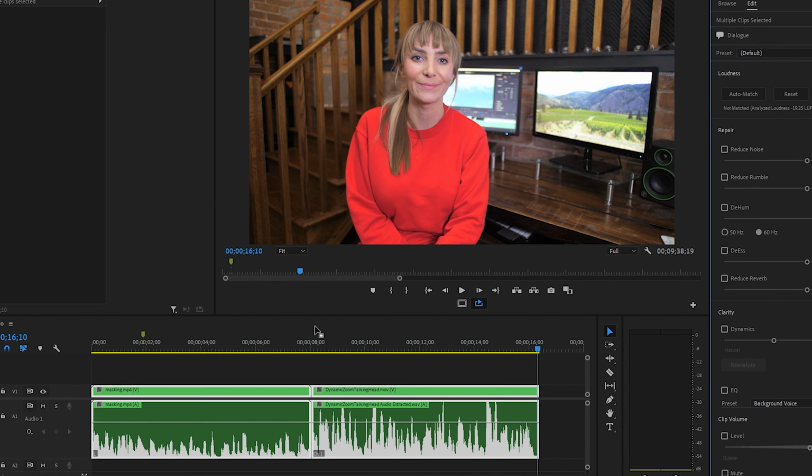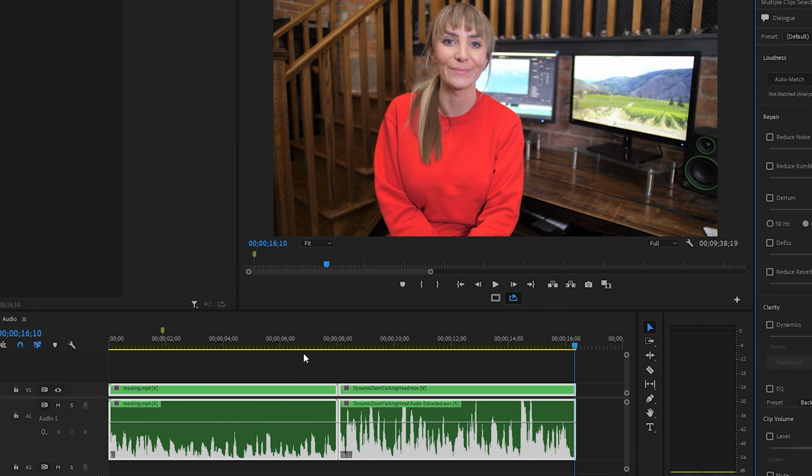Let's check out these 2 waveforms here and pay attention to how low the volume and decibels are in the first clip compared to the second clip.